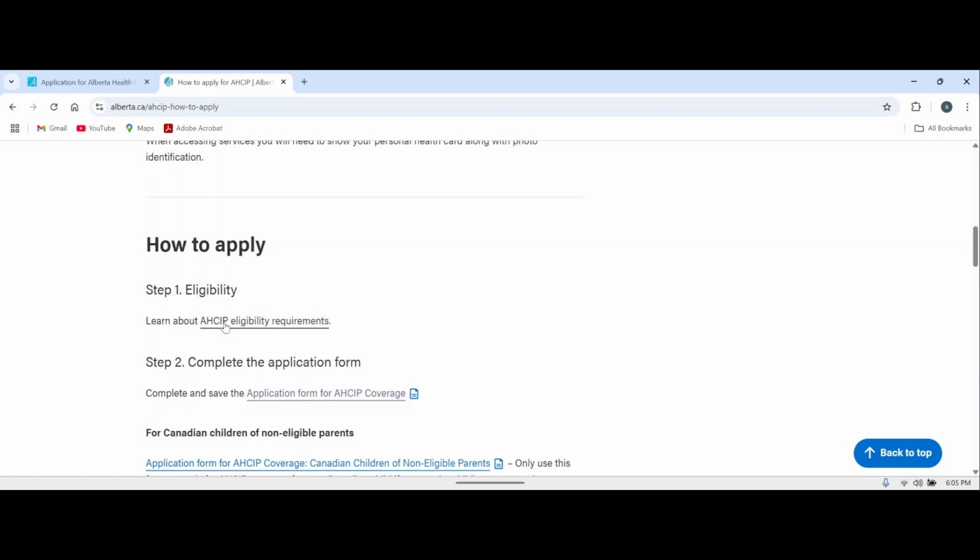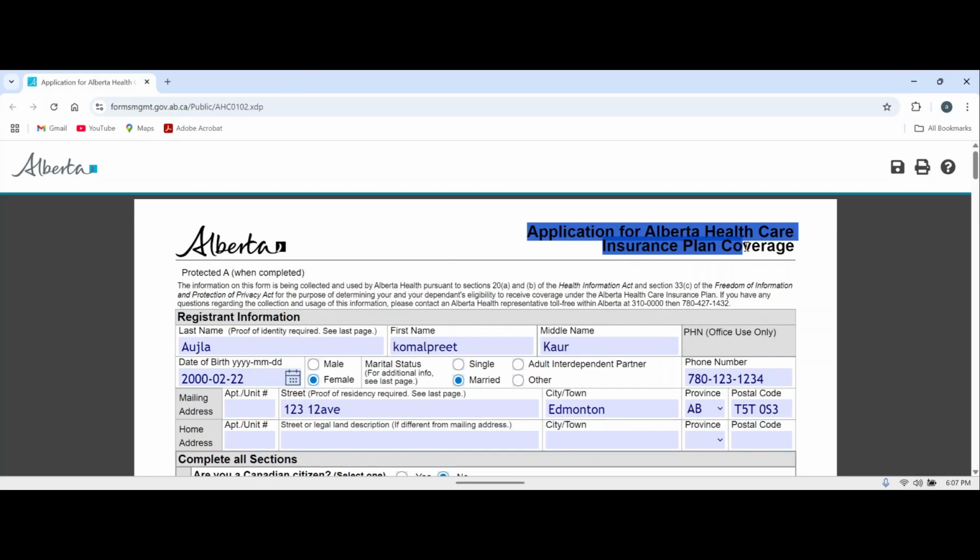If you want, you can open and read all the eligibility requirements, and the steps to complete the application form. Now I need to click here and fill the form. Application for Alberta Health Care Insurance Plan coverage. I already filled this form, but I will show you step by step.